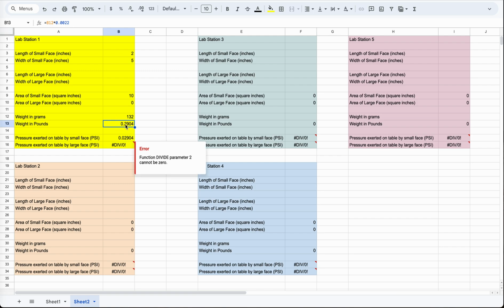So it's doing all the work for us. It's really interesting and cool, and makes life a lot easier once you get it set up. Right. So I'm going to erase the stuff that I just did. I was just showing you an example there, but this is ready to go, and you're ready to go from stations 1 through 5 to collect your data now, and it will do your area calculations for you. It'll turn grams into pounds for you, and it will also calculate the pressure exerted on the table by each face when the force is its own weight and the area is the area of the face it's resting upon.